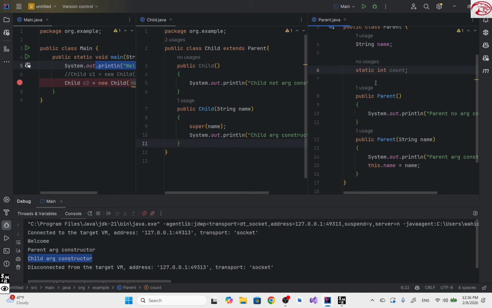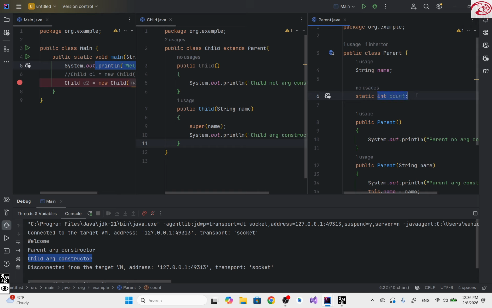Okay, so right now this static variable belongs to the class, and one copy of this static variable is created per class load. Okay, for this parent class, only one copy of this static variable is created, and that same copy is shared among however many objects we create. If we have child C1, C2, C3, C4, all these children will have access to the same copy of this static variable. But in case of non-static variables or instance variables, a separate copy of these are created per object.